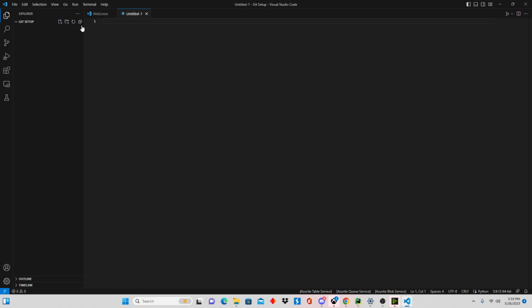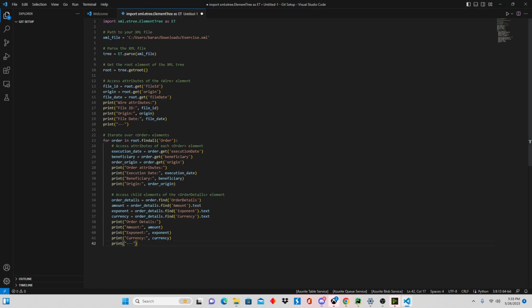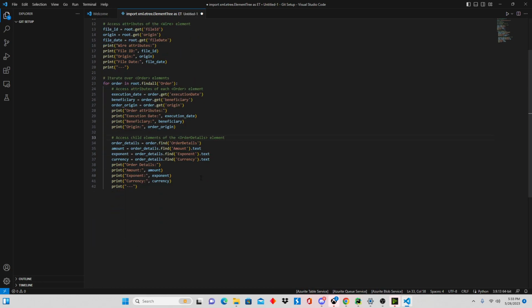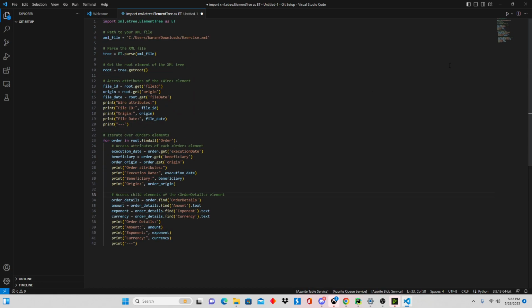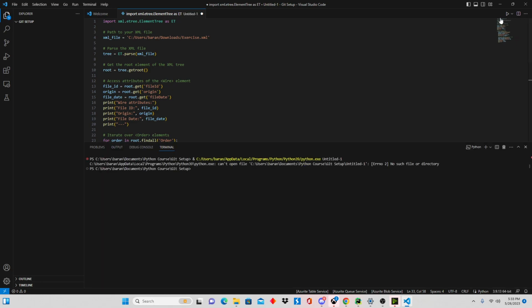So me, I want to create a Python file, and I will just paste some code right now, and we will go through it. Okay. So I'll just paste the first code here. This was the code, the solution to the exercise. Run it.